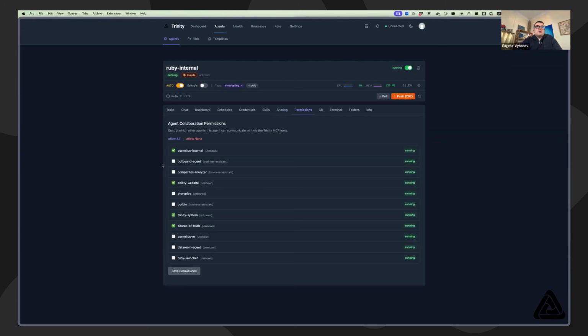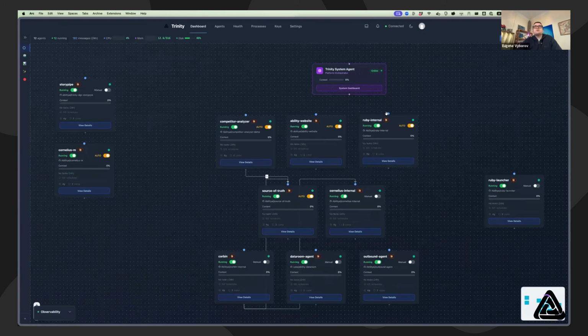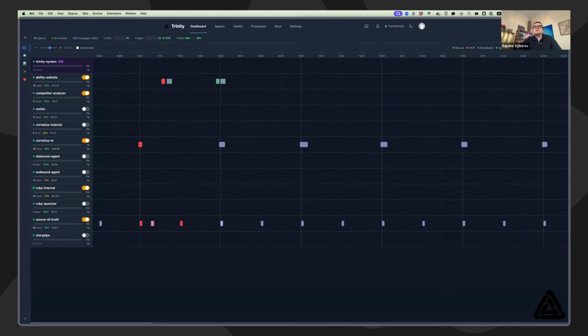We have a permission system, of course, in place. Basically, you can see the other agents in the system, and if this is selected, that means that our Ruby agent can have access to this other agent, which means it can talk to them if that's necessary. And there's a couple of other more involved features I don't want to dive into right now. I want to go back to the dashboard and show you something else.